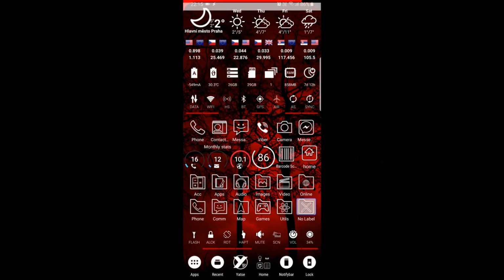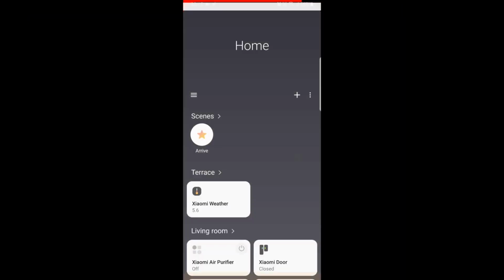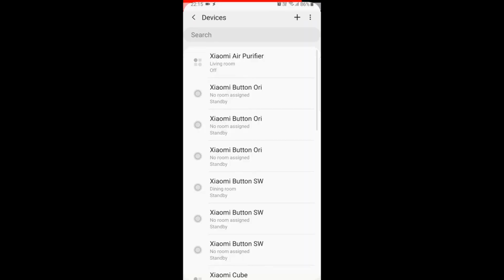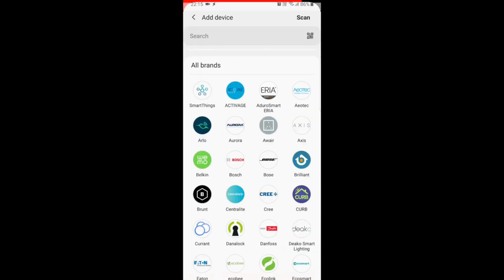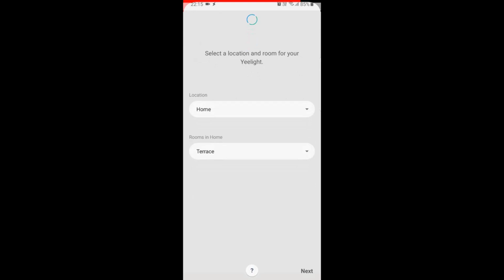After running SmartThings, open the menu and select Devices. Press plus sign and scroll to the end of the list and you will see Yeelight. Just open and select Lighting. As you can see, I already have home and rooms set up.